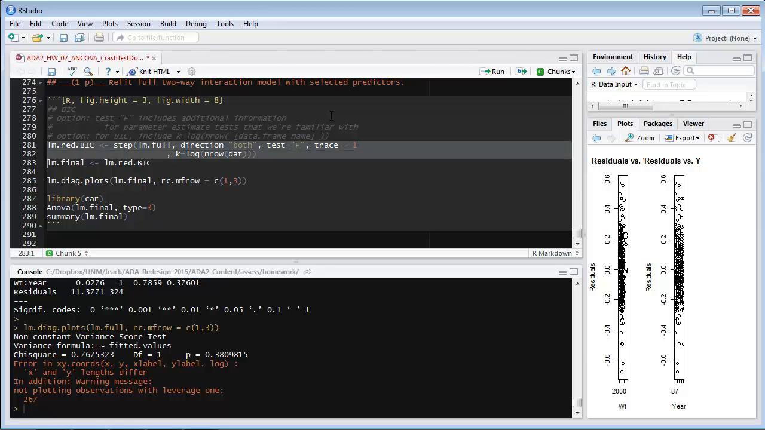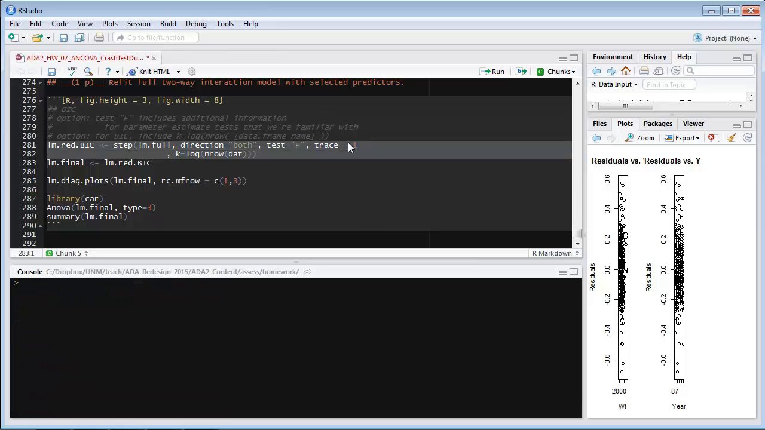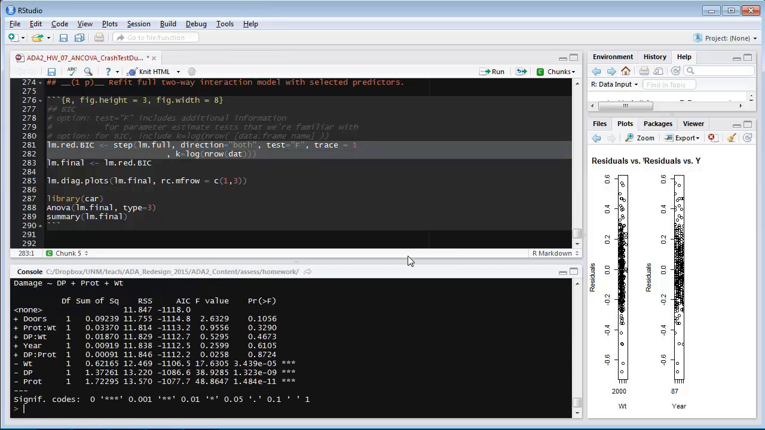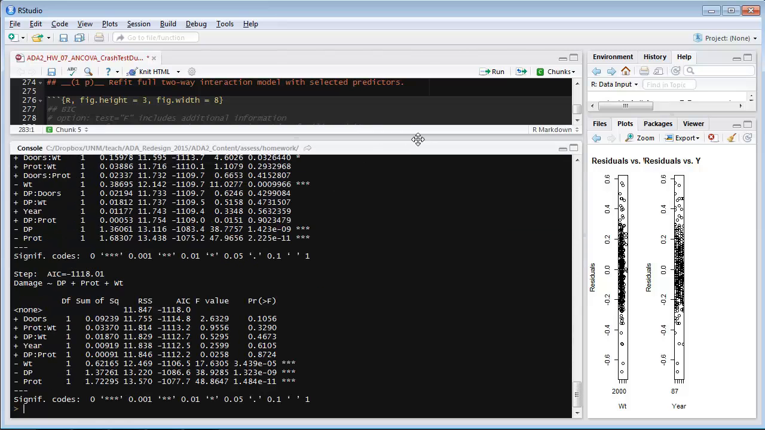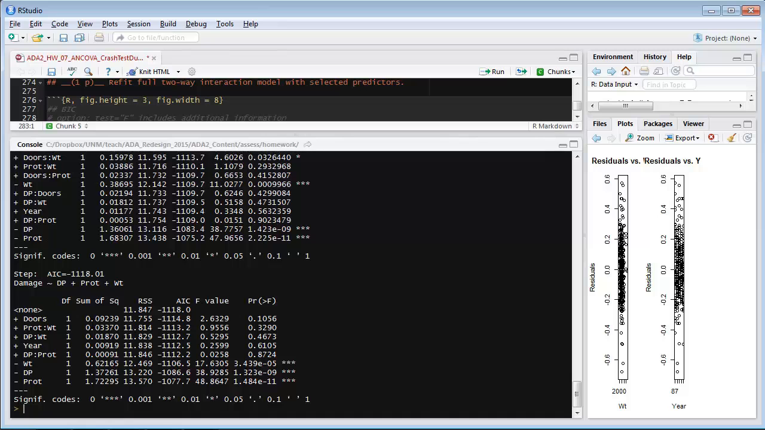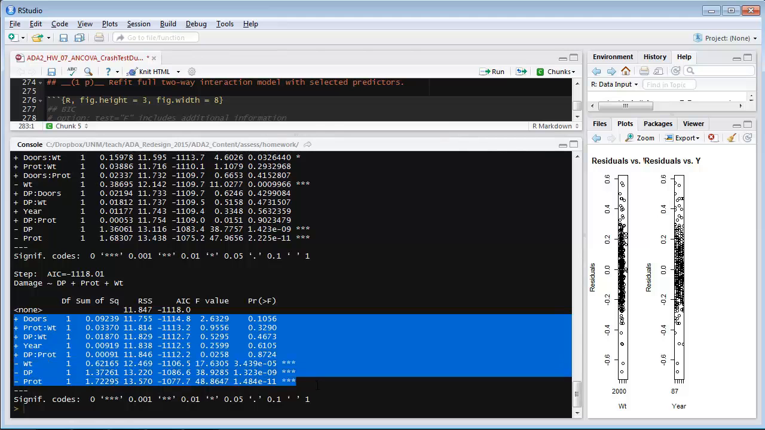All right, so I'm going to run model selection here. Let me clear my console window and then run the model selection, and we'll take a quick look at what was done. We arrive at a model that has AIC of a negative 1118 with this set of variables in the model.